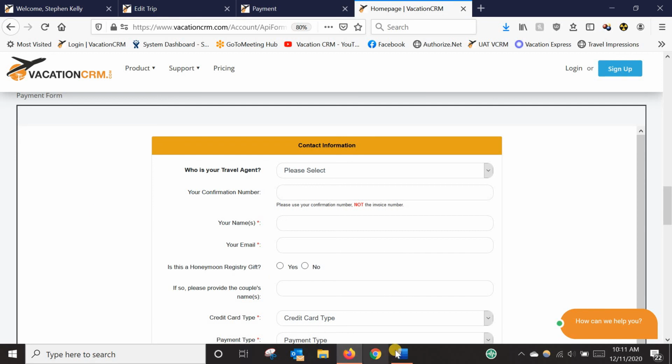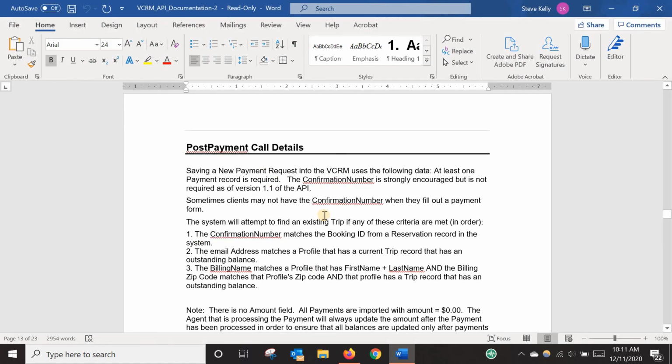Now if you look at our API documentation here, it tells you the three things that VCRM looks for in order to match payments from that form to the correct trip. The primary and most sure way to get it to go in there is by the confirmation number, which is the booking number. If the client enters that, no matter what name or email address they use, if that matches their reservation in VCRM, it will allow them to submit it and it'll put it under the correct trip.